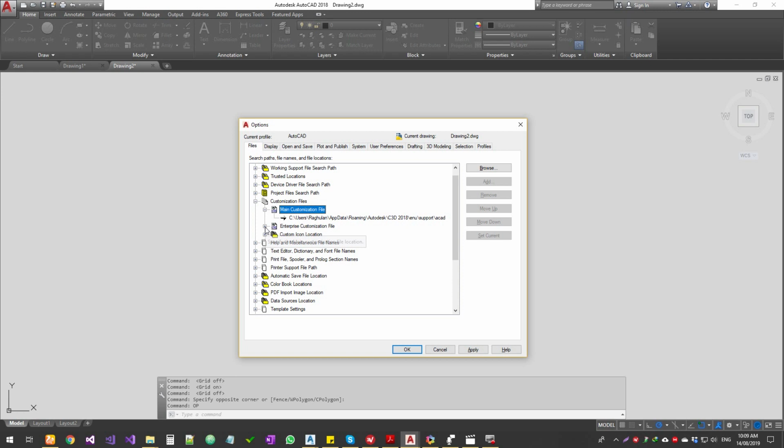And if you're using group policies to push through a CUI file to all your CAD drafters from a centralized network, then you push it as an enterprise customized file, and that way it overrides everything else, and then pretty much people can't change it. You can lock those settings as well.